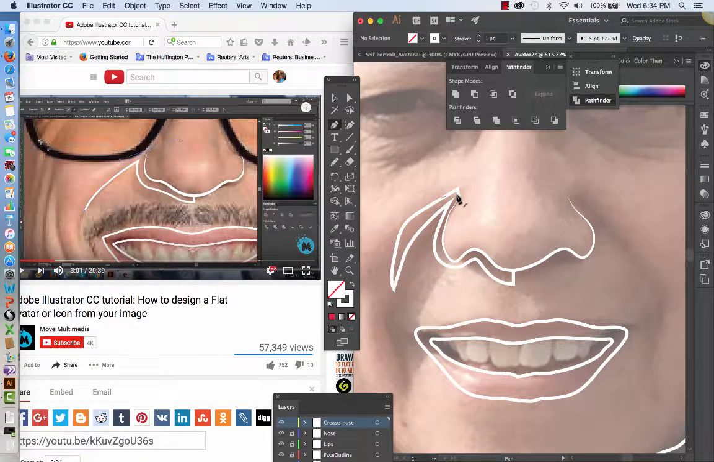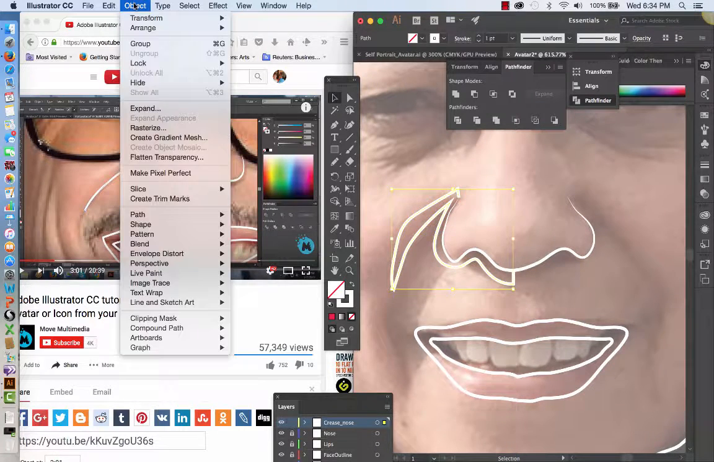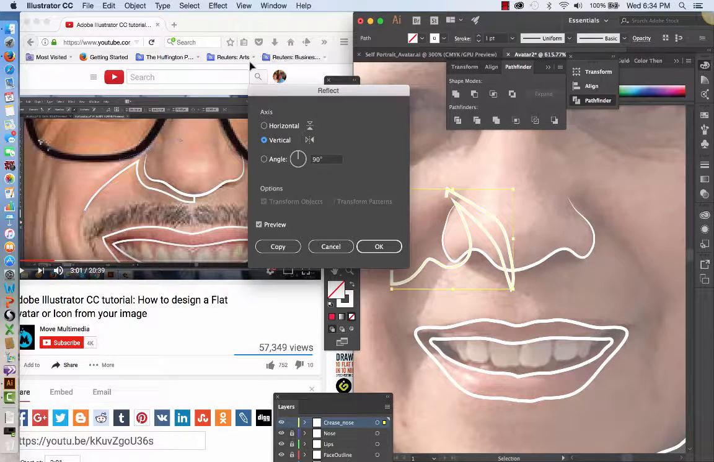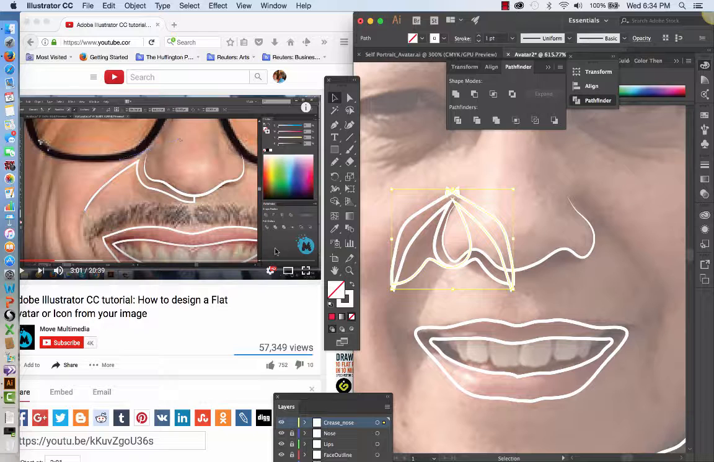All right, and trying to get that nose, the nose shadow or shape correct. I've done it not exactly to my satisfaction, but it'll work. So we've got it selected. Then we're going to go up to Object, Transform, Reflect, and Copy. And then we're going to move that over as well.